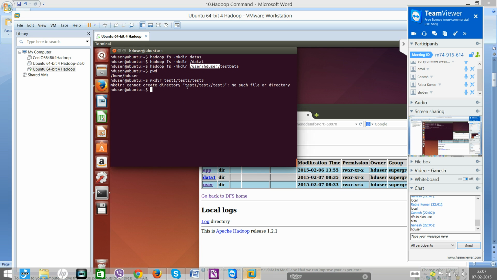It is not allowing us because first of all there is no folder called test1, and inside that there is no folder called test2. But if you want to do this recursively, then you can use -p. The meaning of -p is first you create test1 if it does not exist, then you create test2 inside that if it does not exist, then you create test3. Okay, this time it did not show any error and the folder got created. ls test1. Inside that you have test2, inside that you have test3.